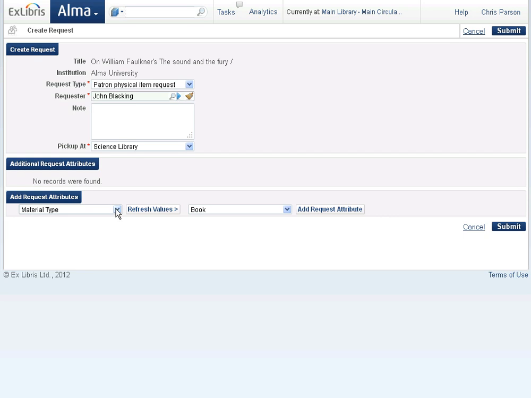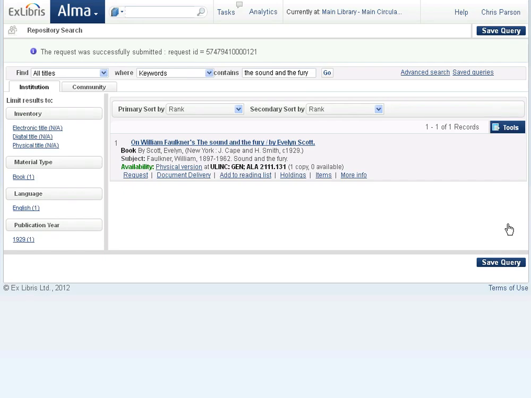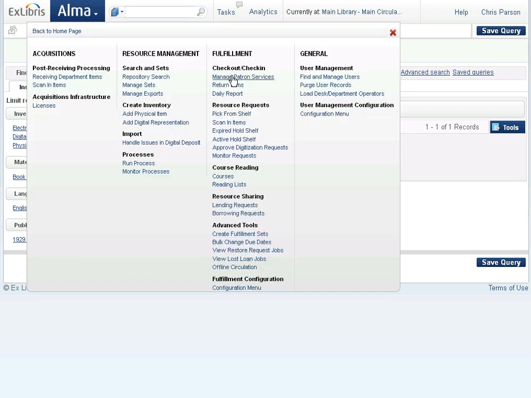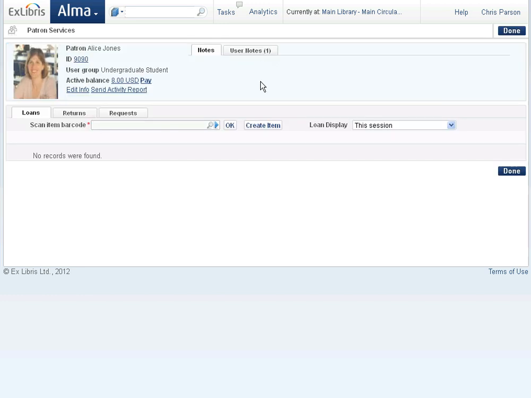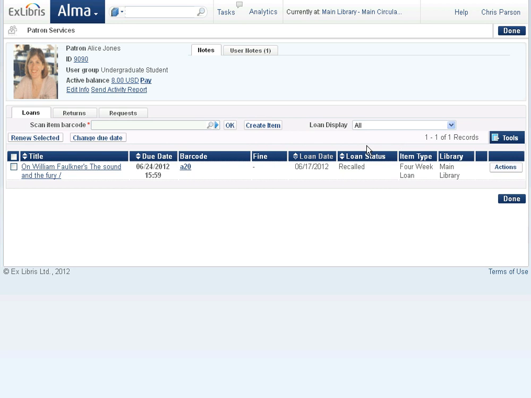I can add request attributes, for example, date needed by or material type, but we'll just click submit, and then we will go back after we see that our request was successfully submitted to look at our original patron record. We'll read in the barcode of Alice Jones, and we will look at the items that she has out on loan, and we can see that automatically the status of the item has changed to recalled.